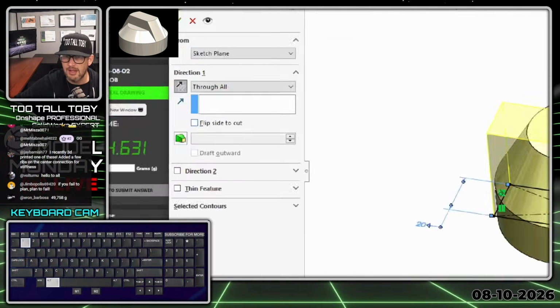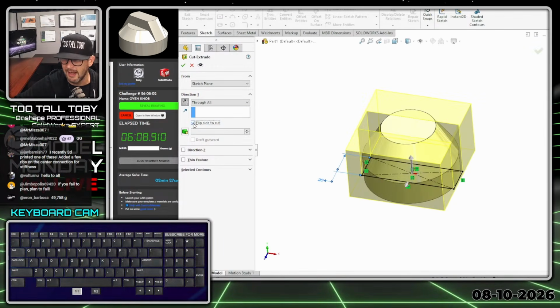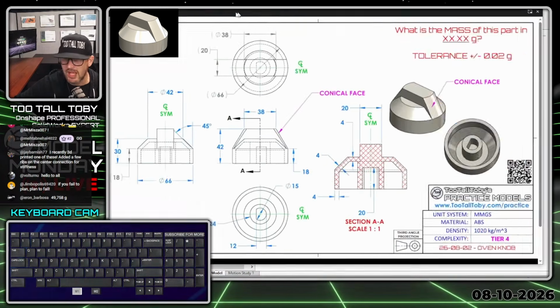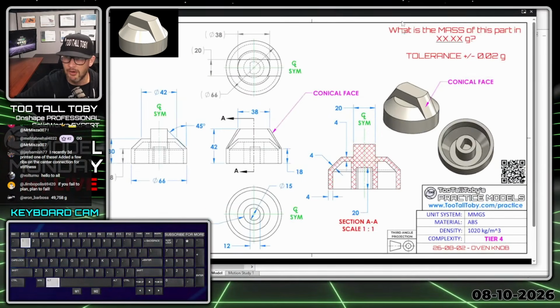And then over here in the property manager for that extrude cut, let's click this button here, flip side to cut. So instead of cutting what's on the inside, we're going to cut what's on the outside. We hit the check mark and boom, there we go. That gives us that thinner middle shape there of our knob.